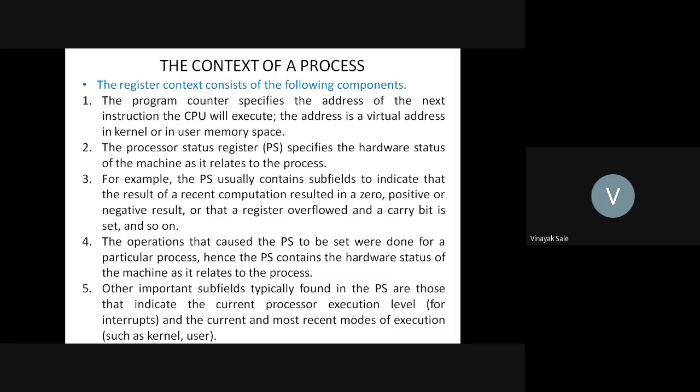First, the program counter specifies the address of the next instruction the CPU will execute. The address is a virtual address in kernel or in user memory space.